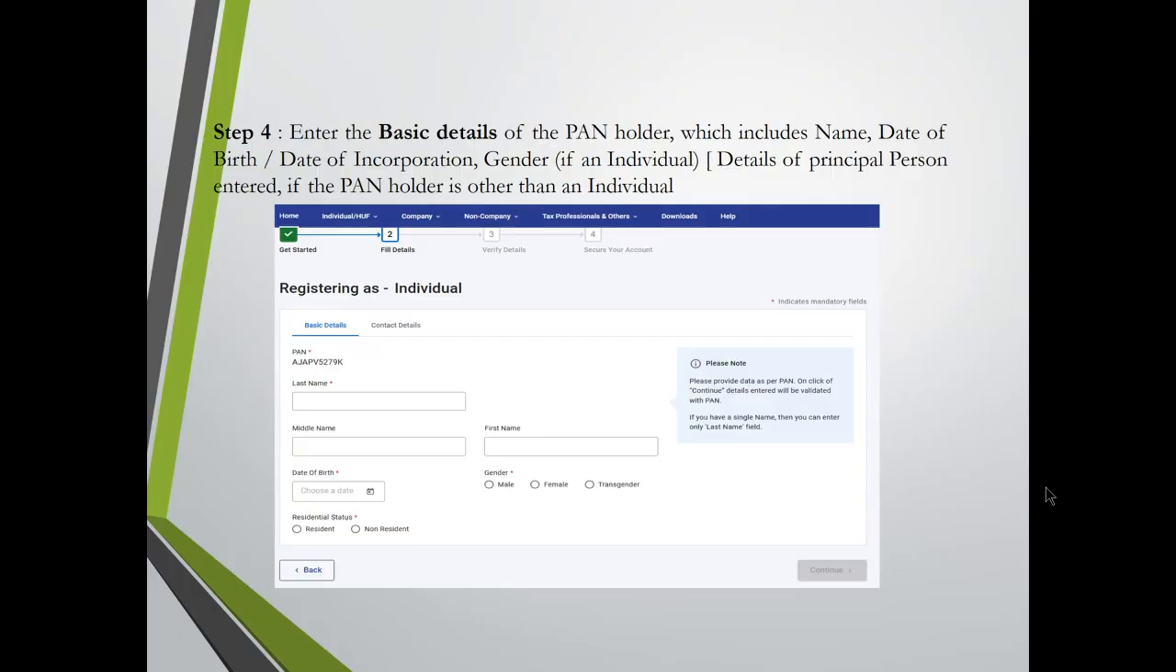If you enter the name that way, then automatically, yes, afterwards you have to select the date of birth. After selecting the date of birth, you can see the gender details: whether you are male, female, or transgender. You have to select any one among those options. Afterwards, you have to select whether you are a resident or non-resident.